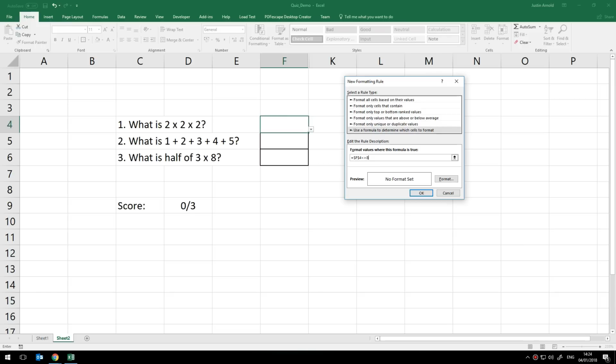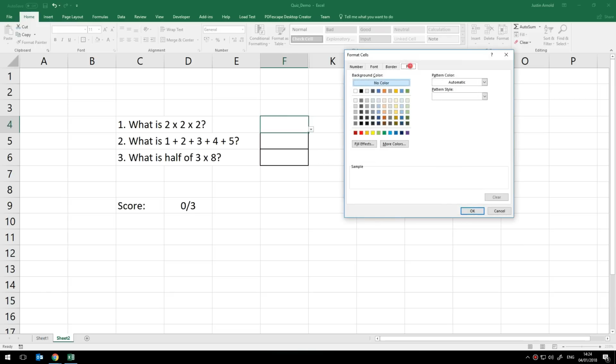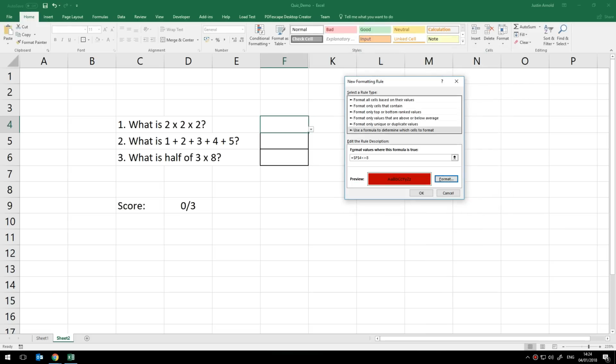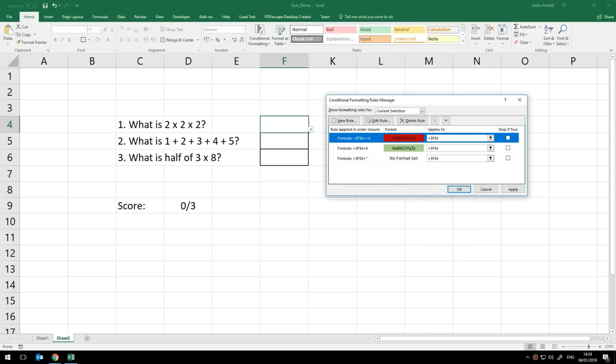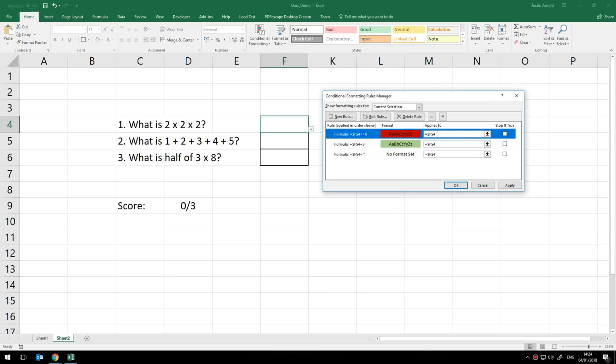Then what do we do? Well, if it's not equal to 8, then it's wrong. So we simply change the format so that the fill colour is red. And then we click OK. And that's it. Click OK again, and we see our rules.